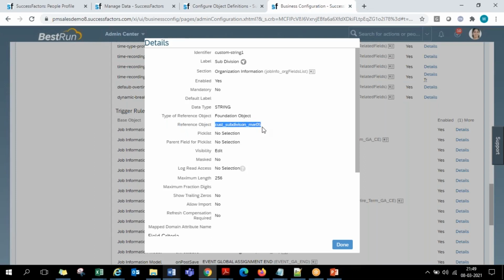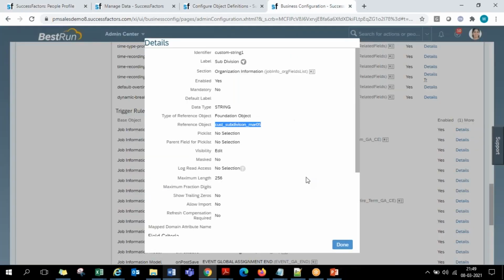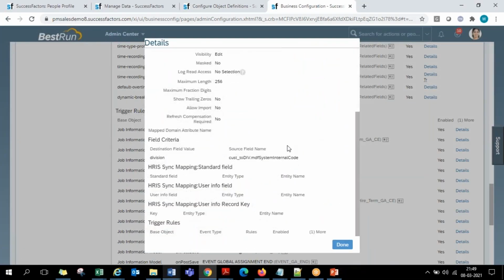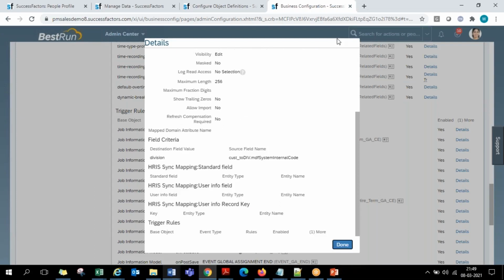What is the reference object? The object code. Then it will start displaying on the front end with the drop down of values. Once the values are ready, it should display only the connected values of the parent, not all the values. For that, at the association level, go to the child level object. In the child level object, in the field criteria, give the parent field. On the right hand side, association name dot MDF system internal code is what we are required to give when you are working on a custom field here. It's a custom field. Okay.